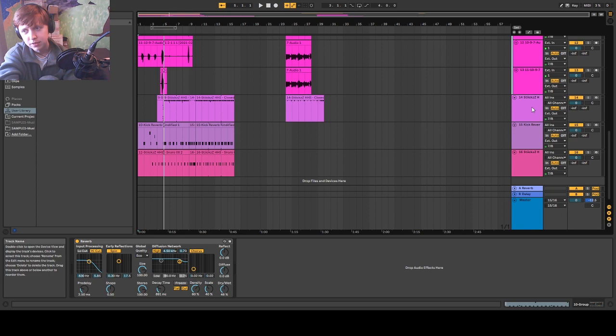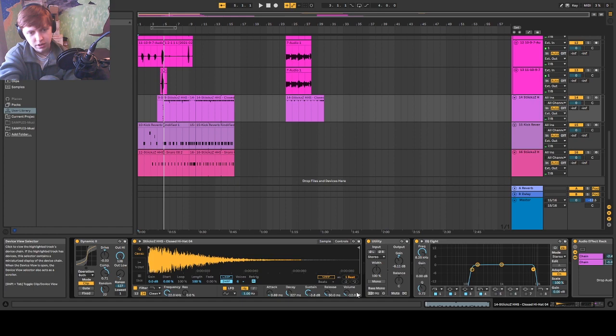So first I'll go over the hats. So the hi-hats have a dynamic 2 velocity MIDI effect, and that's just to make it so that there's some variation in the velocity of the notes.